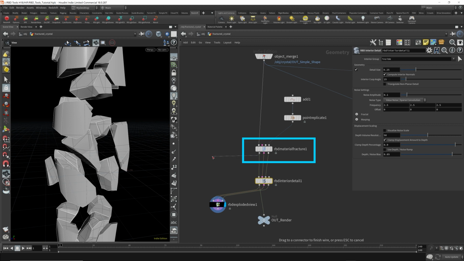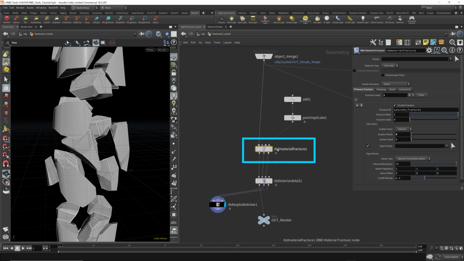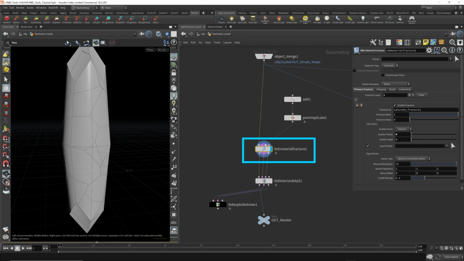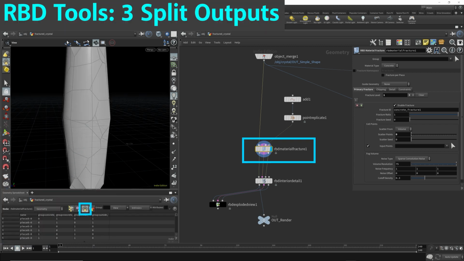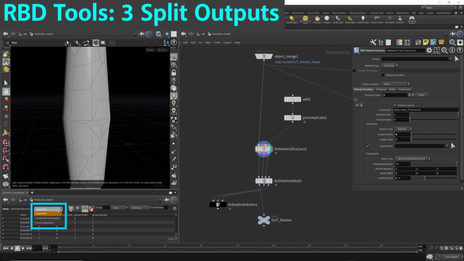The RBD Material Fracture also creates inside and outside primitives. If you go to your geometry, the RBD Material Fracture node has this split drop down. This is very similar to the vellum nodes, where it splits off into these three outputs: your geometry, your constraint geometry, and your proxy geometry. So it will show you the attribute data according to these three outputs.